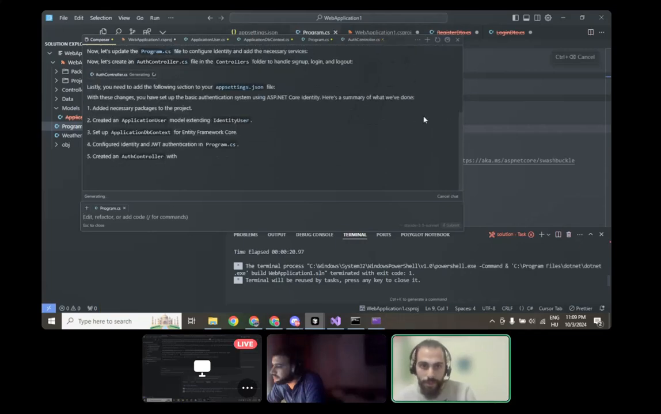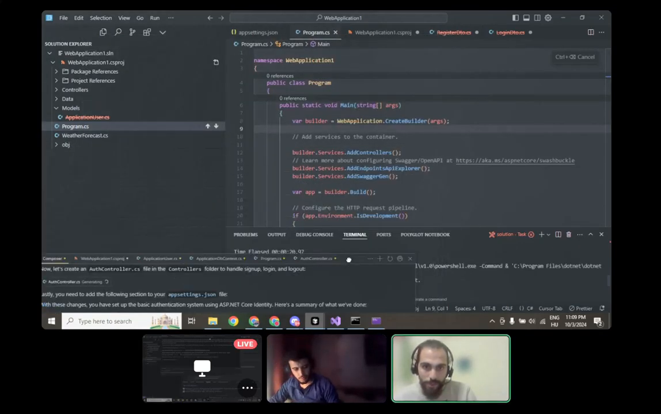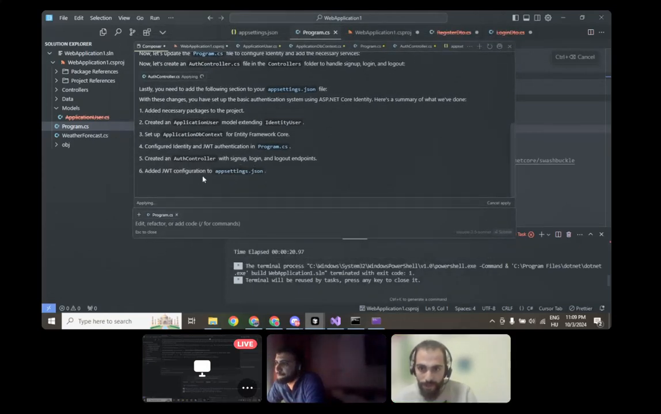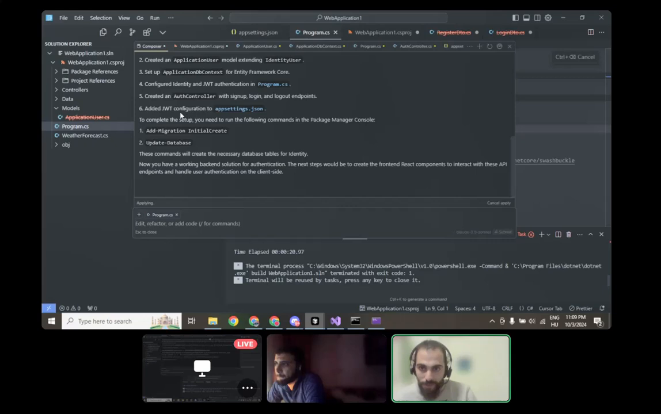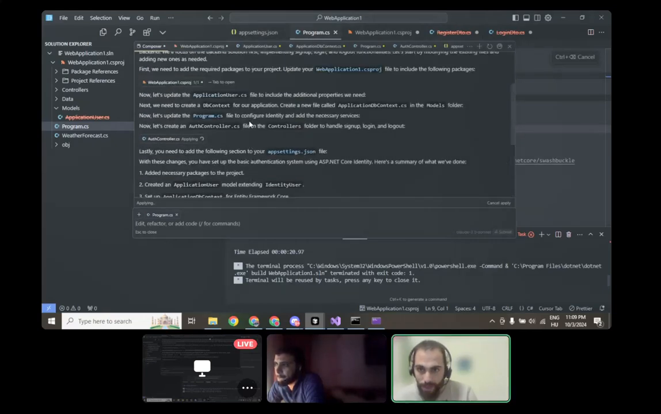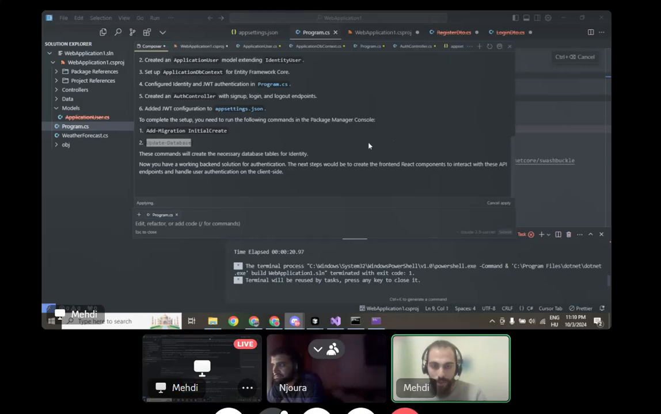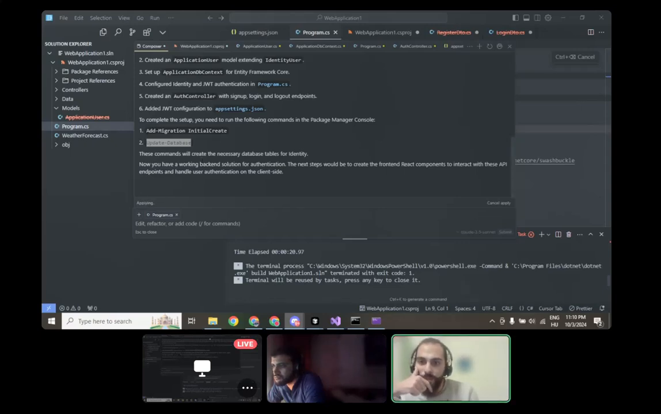You can see already that some changes are being applied to some files, I believe. It added the JWT configuration. Wow, it's doing all of this. And then it's asking to apply these two commands. So let's see. Okay, it's still applying a few things. It needs some more time.